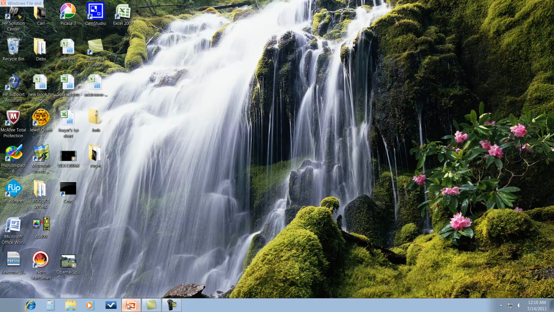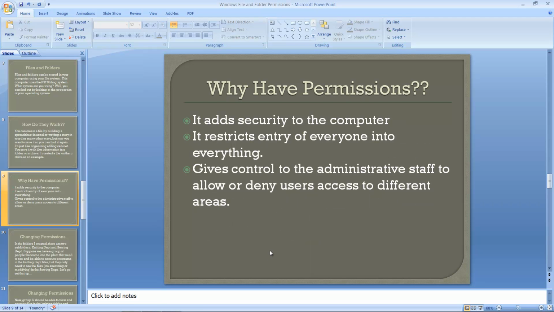Okay, back to the PowerPoint. Why do we have permissions? Well, it adds security to the computer. It restricts entry of everyone into everything, and it gives controls to the administrative staff to allow or deny users access to different areas. Without these permissions, anybody in your plant would be able to access anything. You know, they could get into payroll files or information that maybe the plant lawyers had put on a drive, and you don't want everybody in things like that. So permissions would help keep everyone out of things that they're not supposed to be in, but give them permission to get into the ones that they need to do their job.